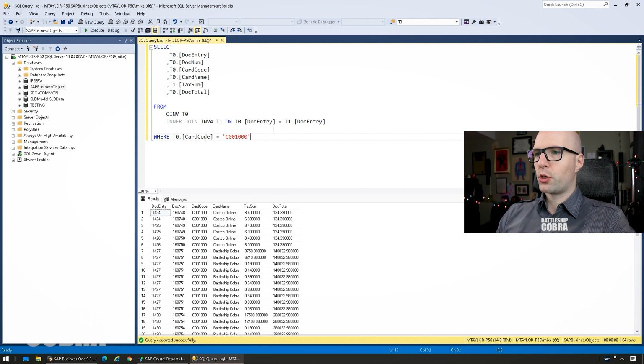Okay, so we can run this. This gives us all the information we need. Doc entry, doc num, no, I think this is all we had. And then the tax sum. You'll still see the multiplicity issue, but you can use grouping to get around that. So you can just group by these guys.